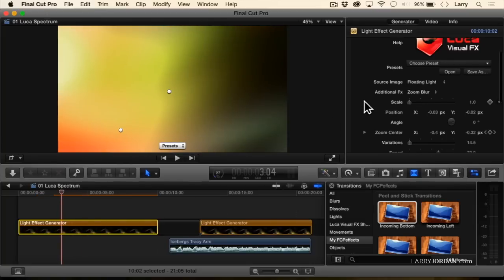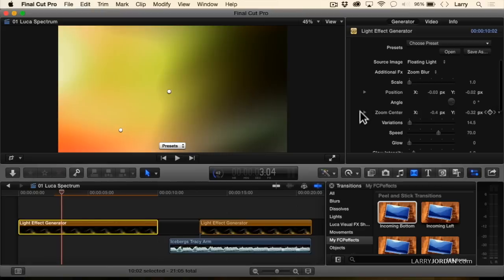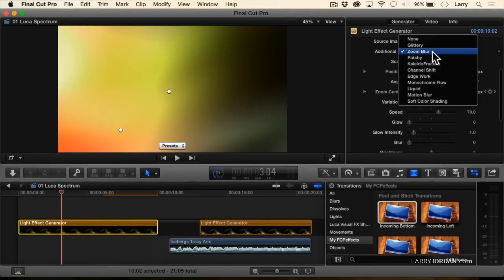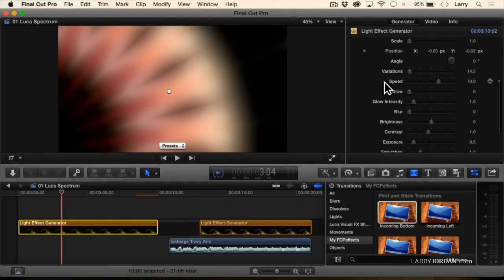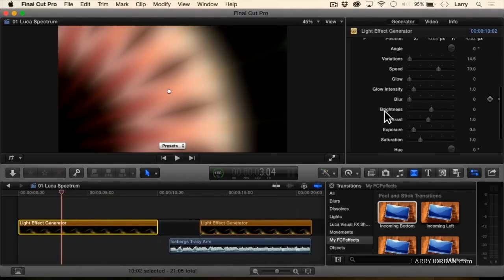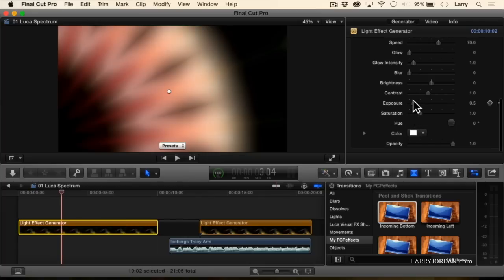You have control over the size of the object. You have control over the angle where it's located. You can even add effects like zoom blurs or kaleidofractals or liquids. Let's just take a look at kaleidofractals. Same plugin, but multiple ways that we can change the look. There are lots of different controls over glows and glow intensity and blur and saturation, exposure, all of which allow us to take a default setting and tweak it to be the way that we want.